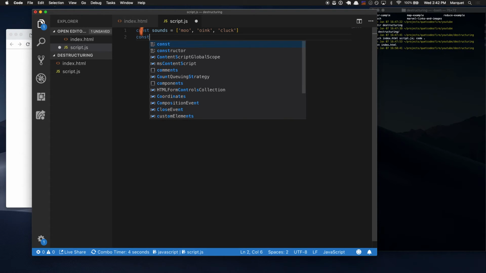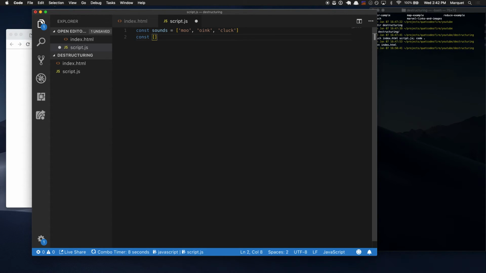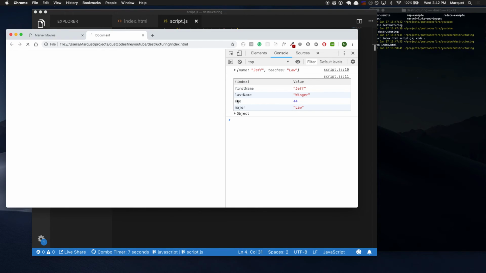And then I have another array here. And inside of that array, I have three variables: cow, pig, chicken, and I'm gonna set that equal to sounds. So essentially what this is going to do is it's going to look at the first index in this array, and it's going to set its value to the value of the first index in the sounds array, which is moo. Pig is going to be oink, and chicken is going to be cluck. If we console log cow, pig, chicken, give that a save, come back over here and refresh, we see that the cow value is moo, the pig's value is oink, and the chicken's value is cluck.